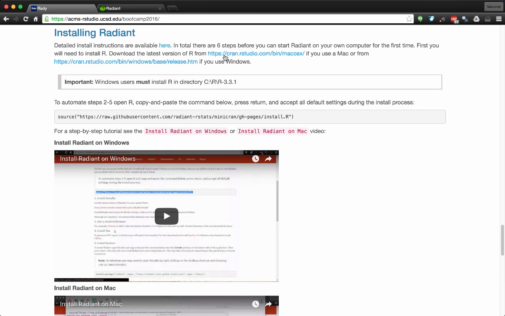You can go ahead and download R from either of these links, depending on whether you're on a Mac or on Windows. If you're on Windows, this is really important: make sure that you install R into the directory C:\R\R-3.3.1, and not into the Program Files directory. There's a video down here. Please walk through that so that we're sure that you've got it installed correctly.